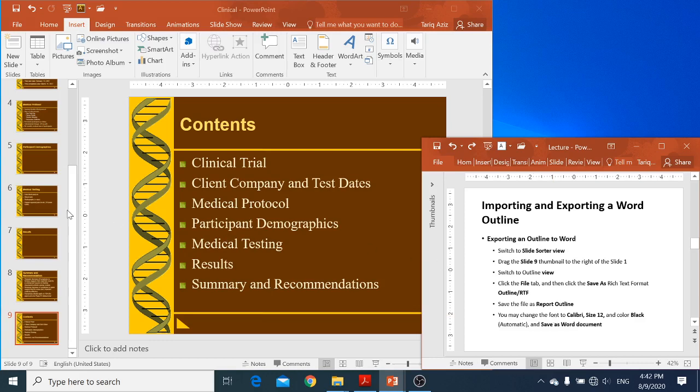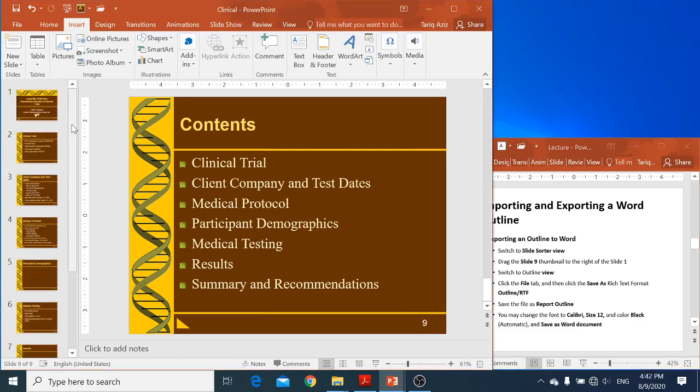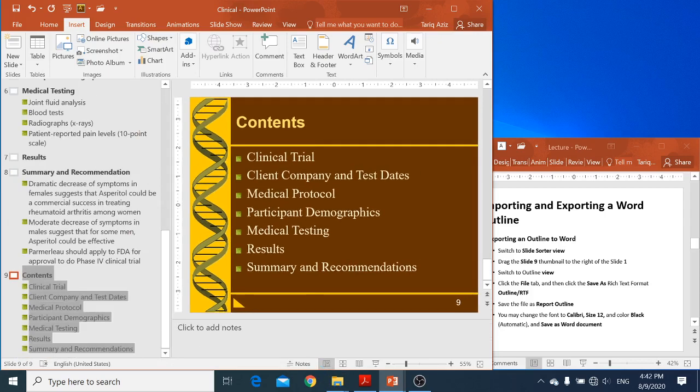Now I want to export my PowerPoint slides into a Word document. Remember, whenever it exports to a Word document, it will export in the outline format. If you want to see how the outline format looks, click on the normal view again. These bullets and thumbnails will become the outlines. It is not necessary that you should be in the outline view to save this file as a Word outline document. It is not necessary.